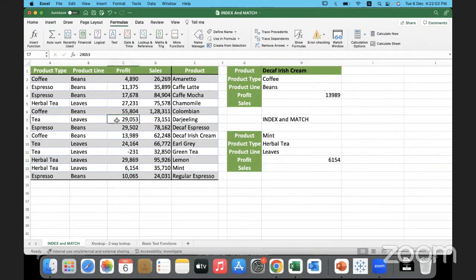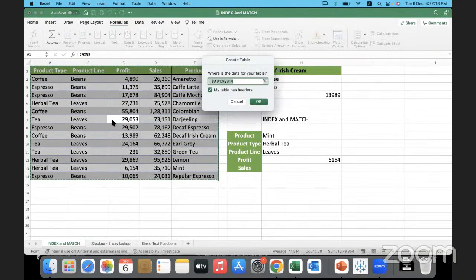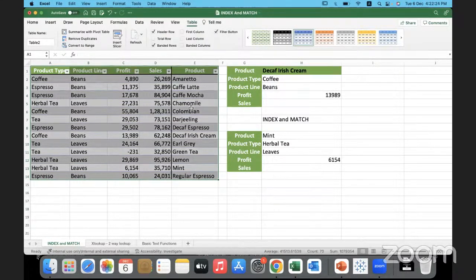Finally, I'm going to convert this into a table and show it one more time. So how do we convert our data into a table? We click on any cell and then do a Control A and a Control T. Direct Control T is also fine. Remember to keep this selected. My table has headers. Okay. How do we know that this is a table? Because there is the table ribbon.